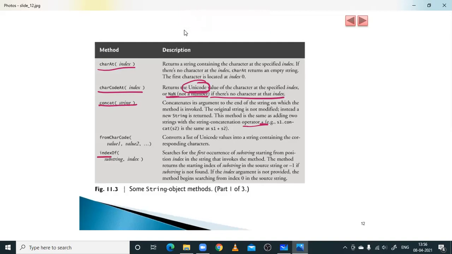And one more method, that is indexOf. Index of what? Index of a particular string, part of the string. We will find the index or the position of the first occurrence of a substring, starting from that position. That will happen as part of the substring, followed by the index number. Okay.